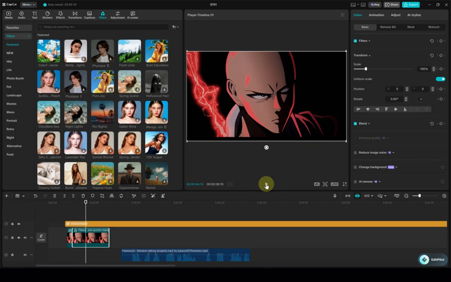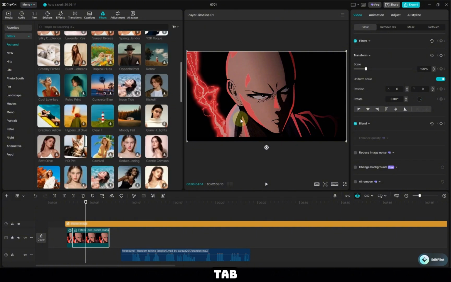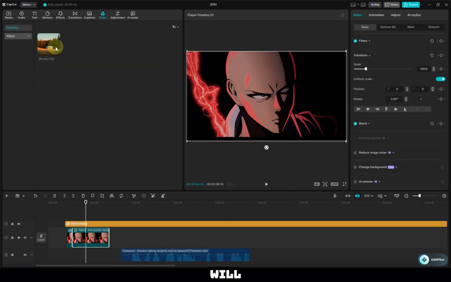Okay, now that would be it for the filters tab. Again, all the options on the right side will be explained in different lessons. Now, as always, if you put a star, it will show you the filter in your favorites tab.